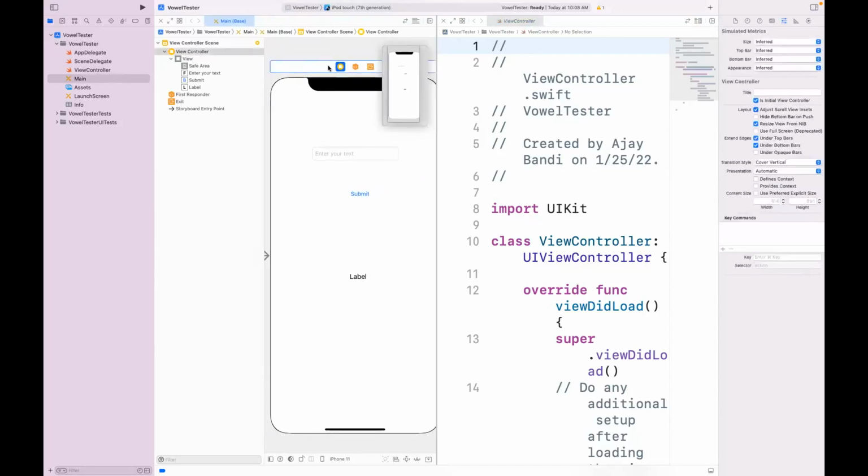So this is a view controller. The whole thing is view controller. And this is the view. The screen itself is the view. And in that, the safe area is from this notch to the bottom. This is all safe area. And you have three different components: the text field, submit button, and label. So that's how you would be able to read it.